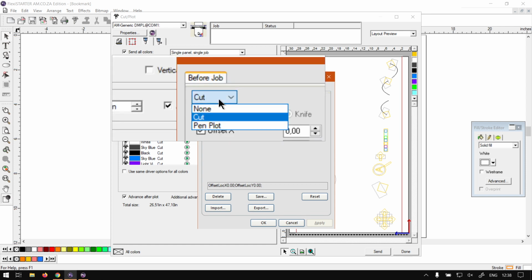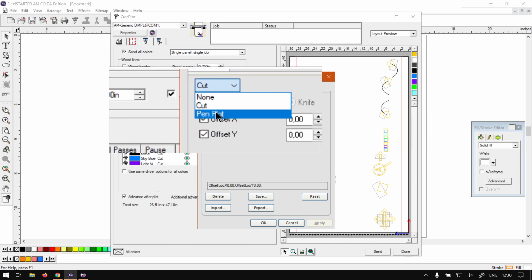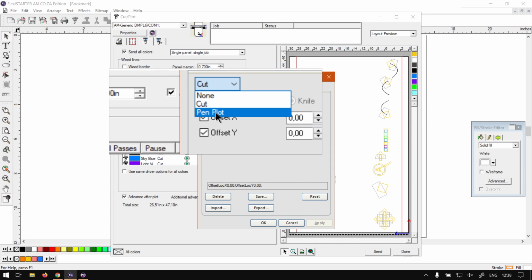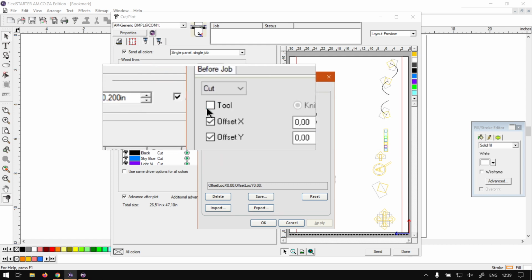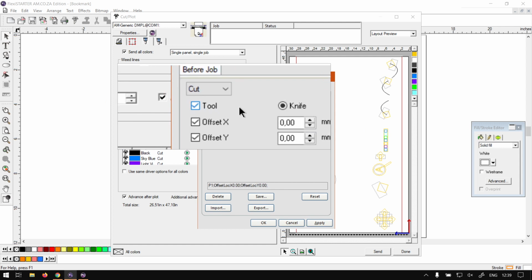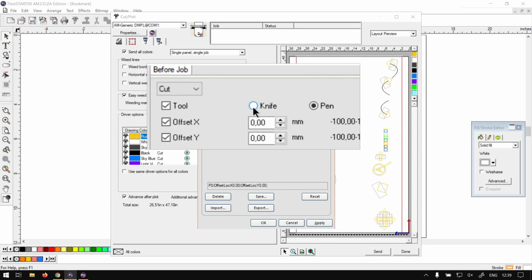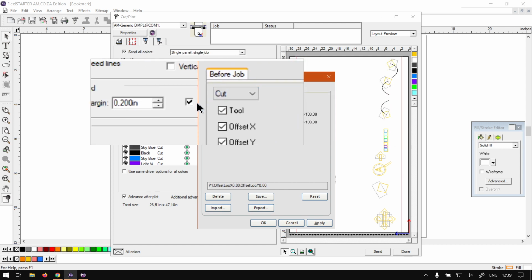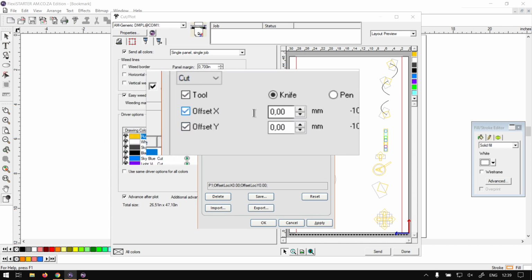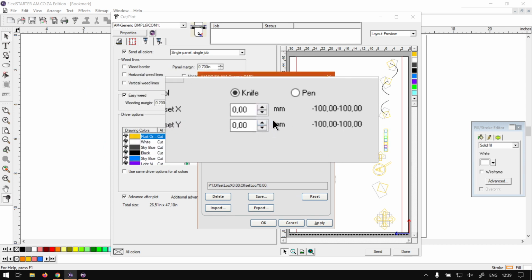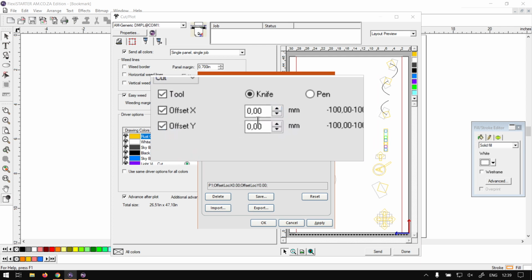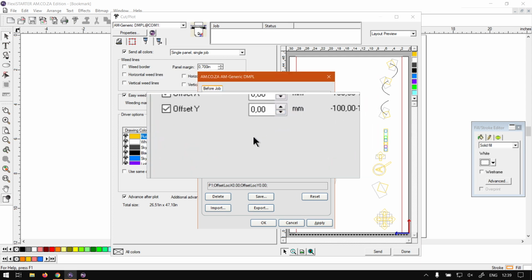So then from our options here, we've got none, cut, plot, and pen plot. And then under each one of these, except for none, you'll see we've got our options that say tool. So if there are multiple options available for the tool, you can click that and choose which tool you want to use. And then we've got offset X and Y in millimeters or whichever dimensions you've set your program to, and then you can set the offset of the pen or the knife here.